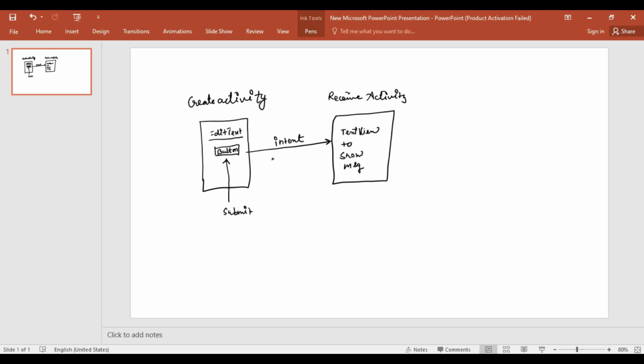So for intent, we need two activities and we will send one message from the create activity to the receive activity, and through intent we will display our message in the receive activity, which in our case is the second activity.